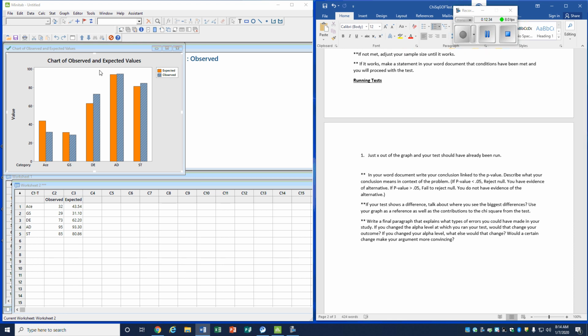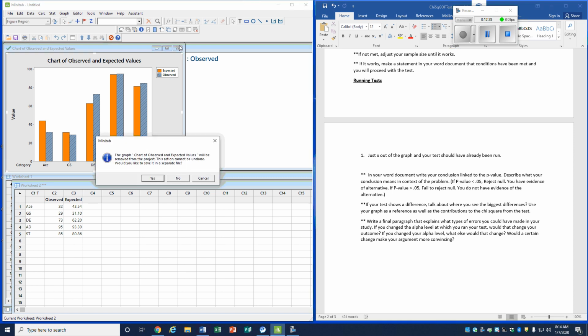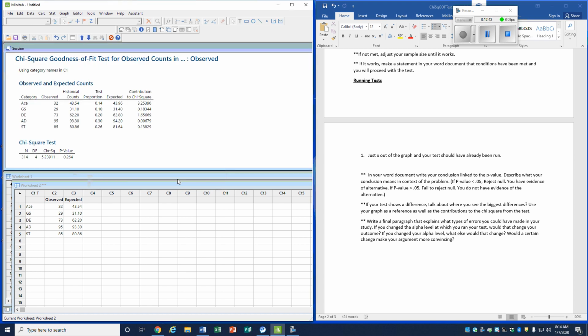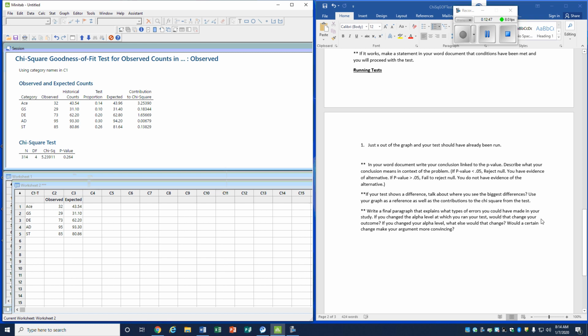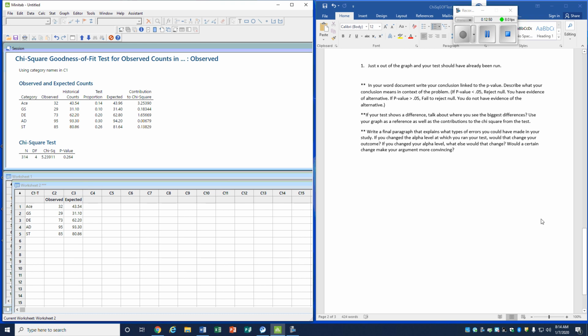And the good thing about the chi-squared is it's already been done for you. If you just X out of this chart right here, I don't need to save it because I've already sent it to my Word document. Your test has already been run, so there's nothing extra that you need to do. So you just need to make your conclusion in your Word document.